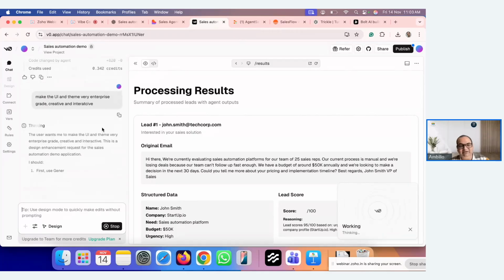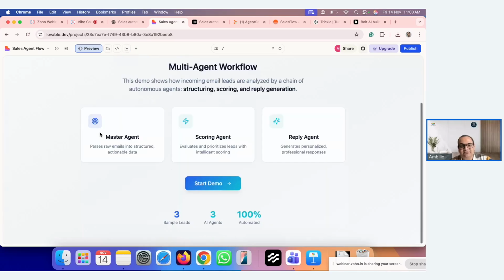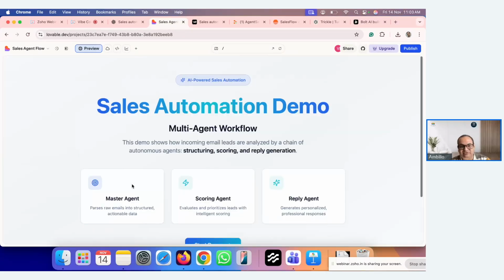If we do not have credit, let it go. So let it change the UI also. We'll make the changes in the UI. Now this was done by Lovable. Lovable has a better UI than what the earlier tool has done. Same thing, a sales automation demo. If you want more info added to this page, you can write the instructions again.